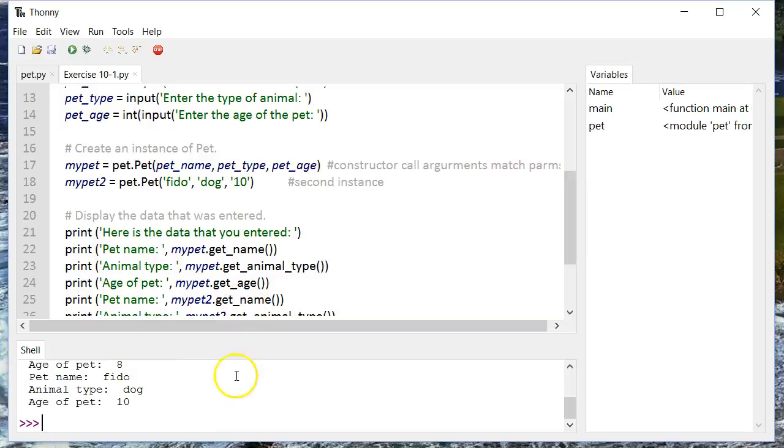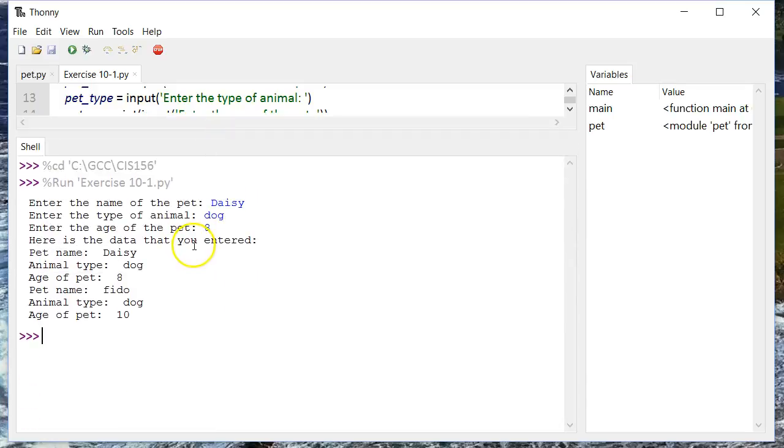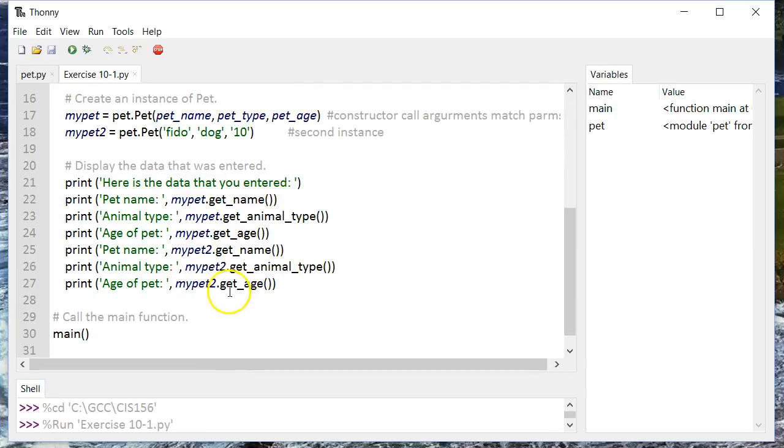And then if I slide this up a little bit here so you can see everything, you can see the first instance: Daisy, dog, and 8. But I'm also, let me slide this back down again, printing out the information from the second instance. So as the first instance had Daisy, dog, and 8, the second instance had Fido, dog, and 10.